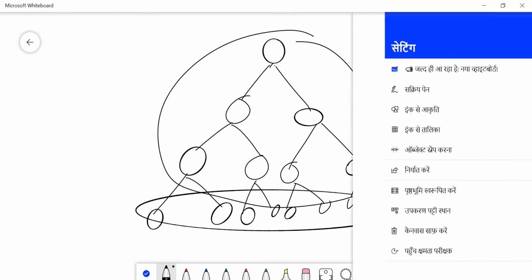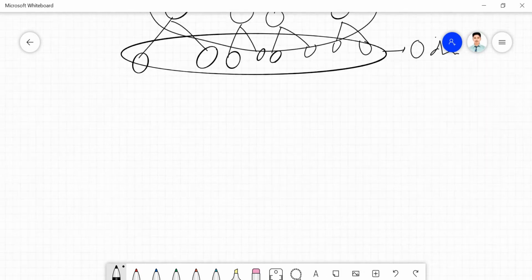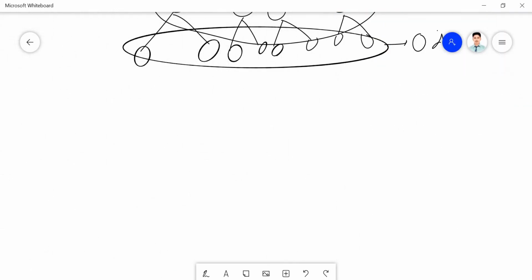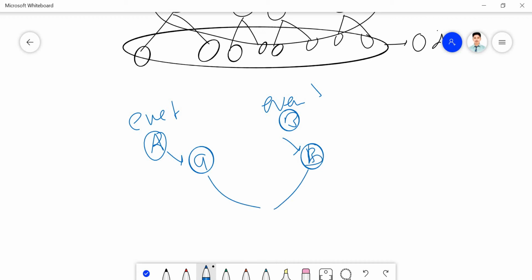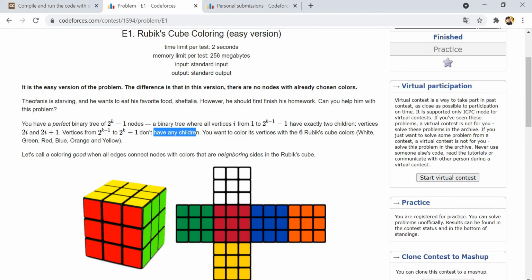Let's recall a permutation and combination rule that I will be using in my coding. If we have event A with A choices and event B with B choices, then if you want both events to occur at the same time, we have A times B choices. Okay, then let's proceed towards the question statement again.